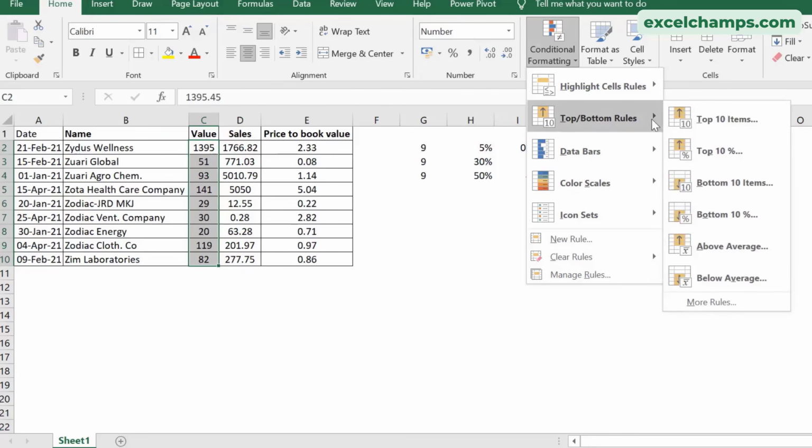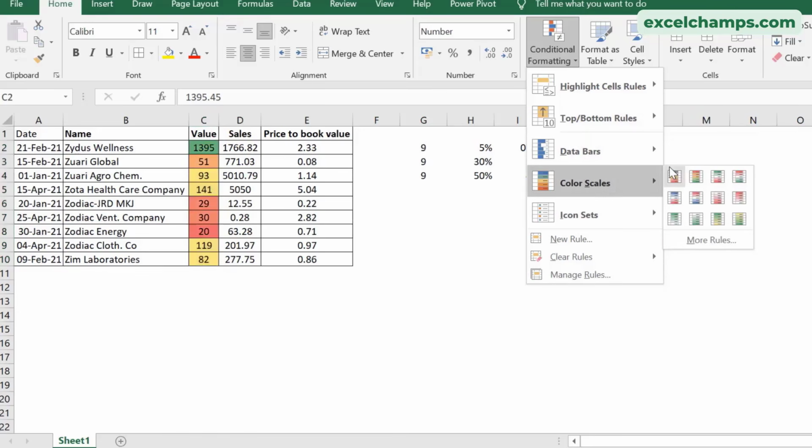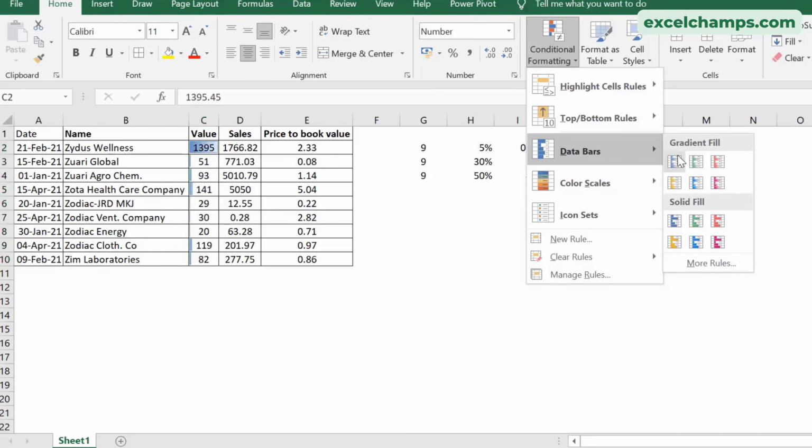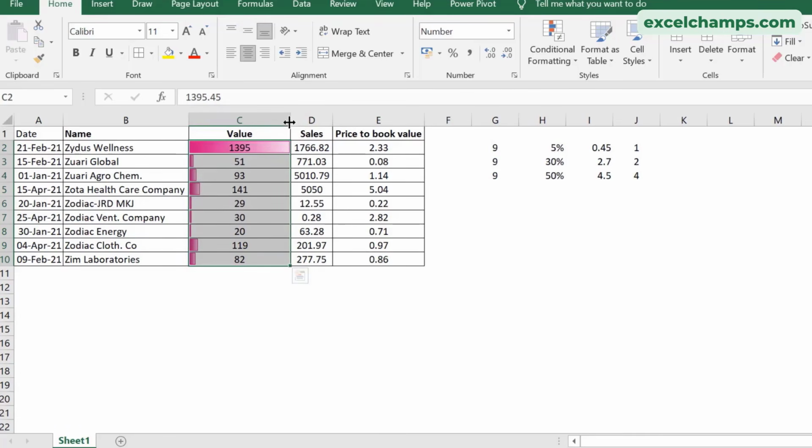Now the next option is data bars. Now here are a few options for the data bars. Let's try all these out. When I select this column C, which has some numbers, and I click on some random data bars, let's say red, the cells which have the highest values are filled properly. 1395 is the highest value, so it is filled completely with pink color. Similarly, the lowest value is least filled in.